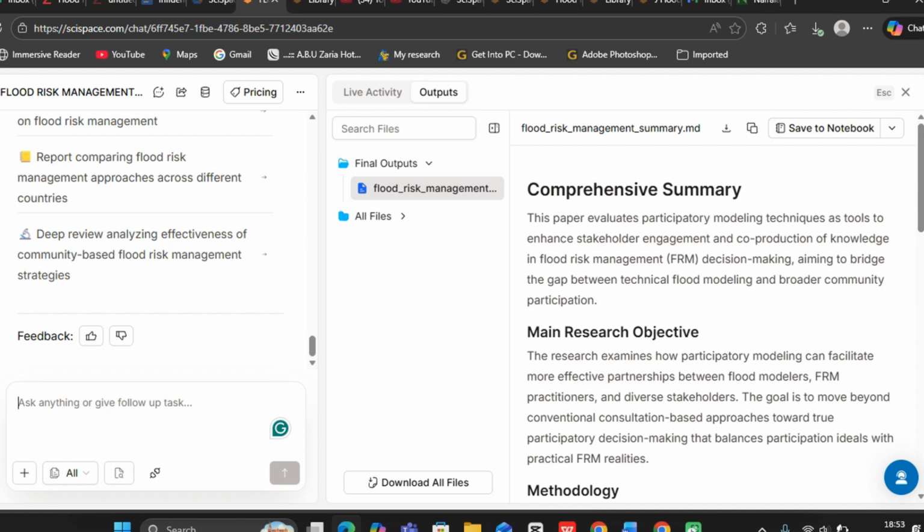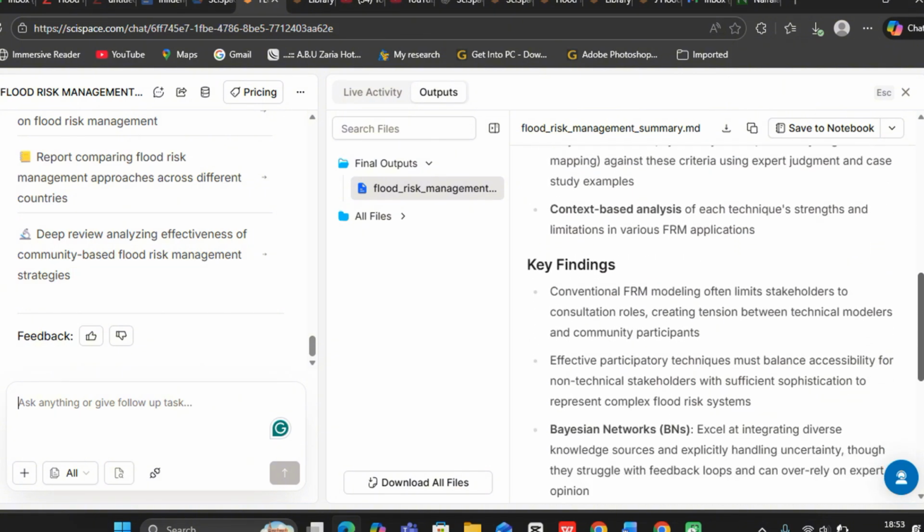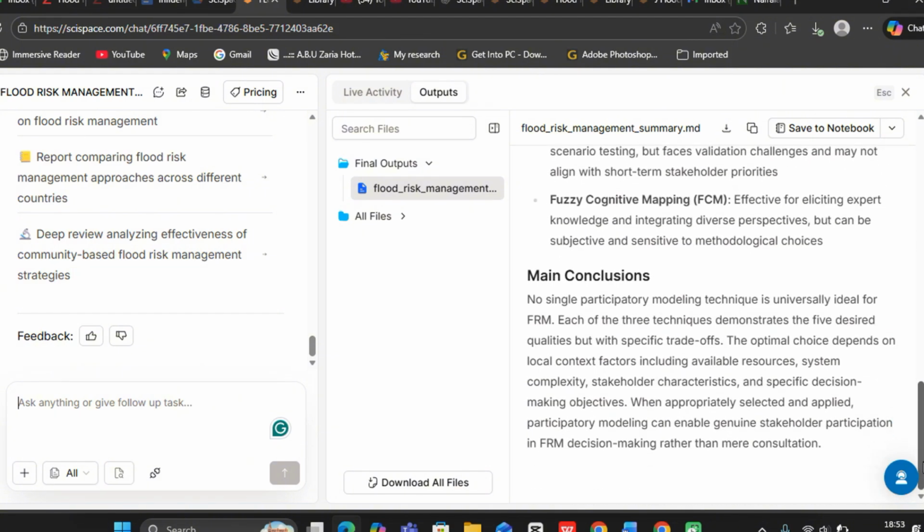So you can see this is a comprehensive summary of the main research objectives, methodology, key findings, and main conclusions for this paper. You can download all files if you are interested, and then you can use it for your content. Now, one of the best parts of this is, again, you can save it to your notebook. If you have a specific notebook you are working on, you can save it directly, or if you don't have one, you can go ahead and create one.